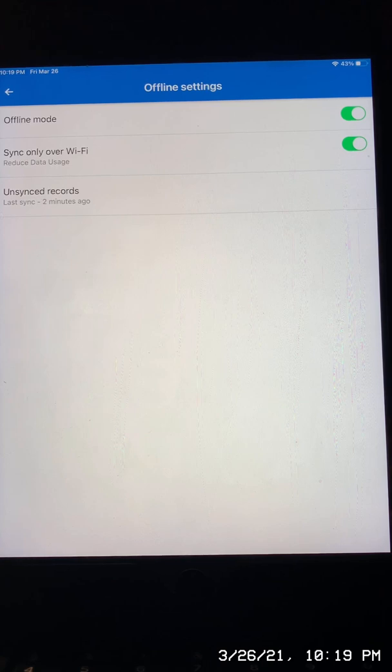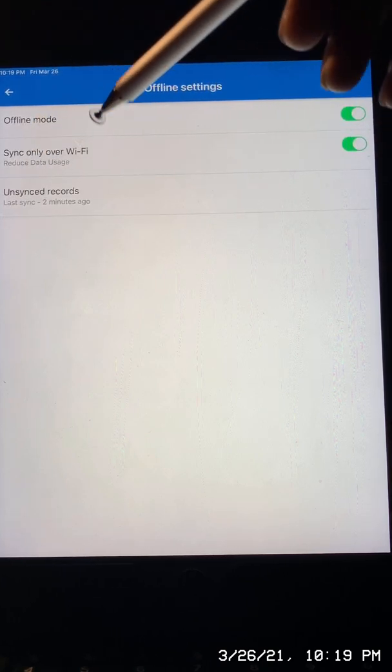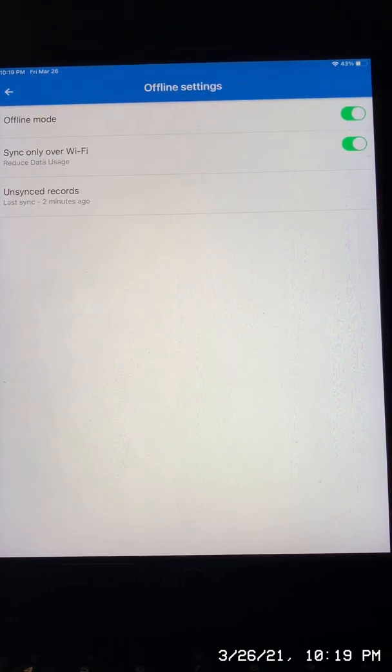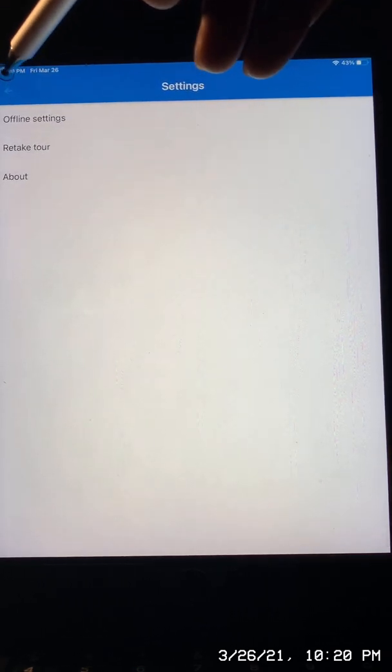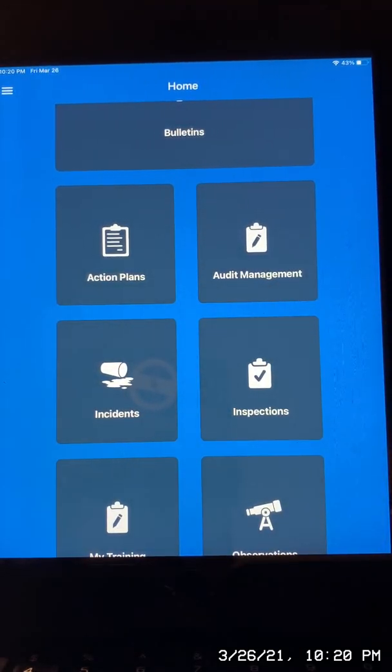And when you get to a Wi-Fi mode or where there's internet, the system will automatically sync in and then offload the data to the system. All right, so let's go back here. Now that this one is enabled, let's jump into the actual system.